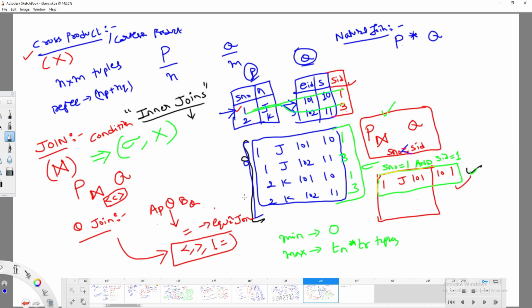Try to think. If I have a relation P with A and B, and a relation Q with B and C, basically I can write this as P theta join, with B in P equal to B in Q. Instead of defining it manually, you can write it as P star Q.